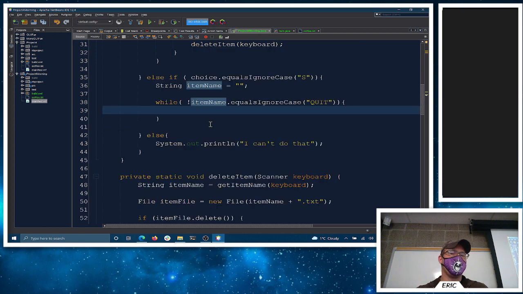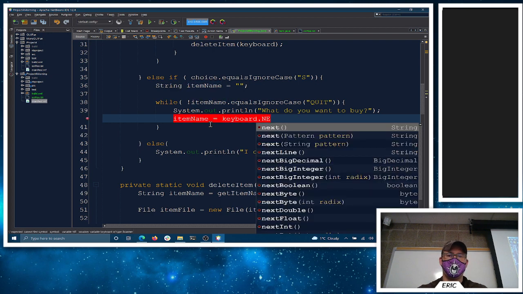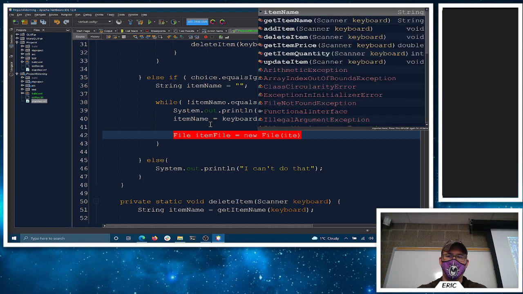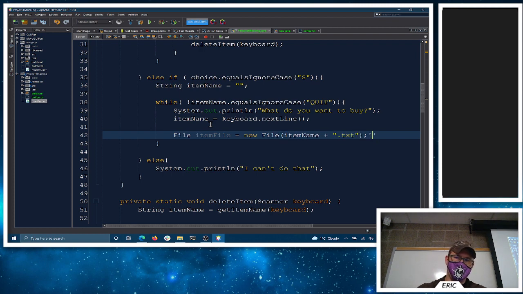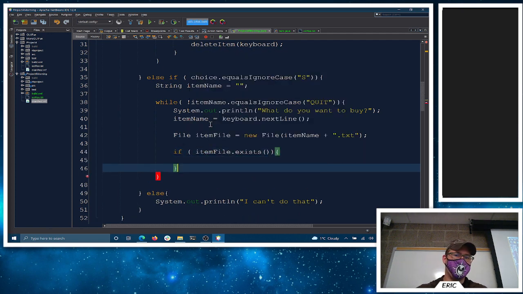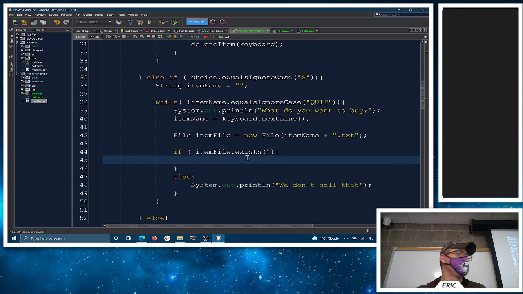Okay, so then we need to ask them what item they want. So let's print out, what do you want to buy? And then get item name equals keyboard next line. Okay, and now we need to make a file out of it. So make a file, item file, there's a new file, given the item name plus .txt. Okay, and then if that item file exists, great, we'll do something. Otherwise, tell them we don't sell that. If it does exist, well, let's make an item out of it, right? Item equals a new item, given that item file.